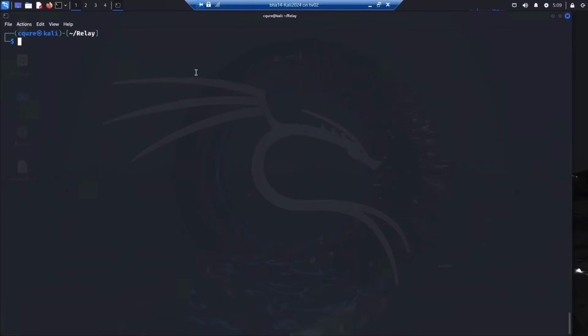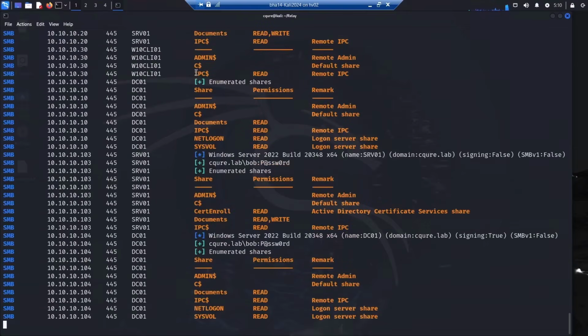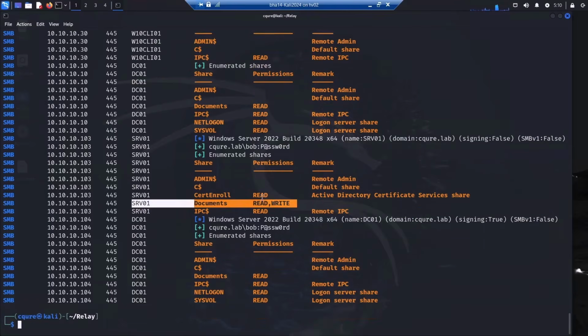So let's move on to our lab environment. Starting from the beginning, let's first use CrackMapExec with the option shares to find a share with write permissions. For this, we use the credentials of Bob, who is a regular domain user. As we can see on the SRV01 host, there is a share named documents on which Bob has write permissions.